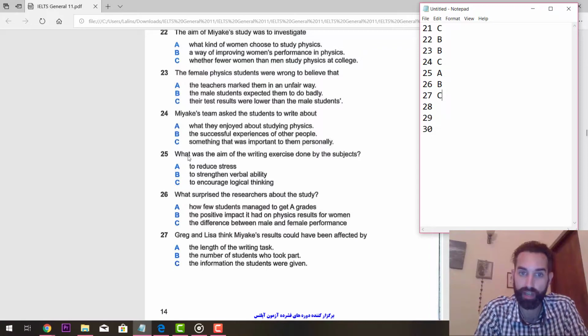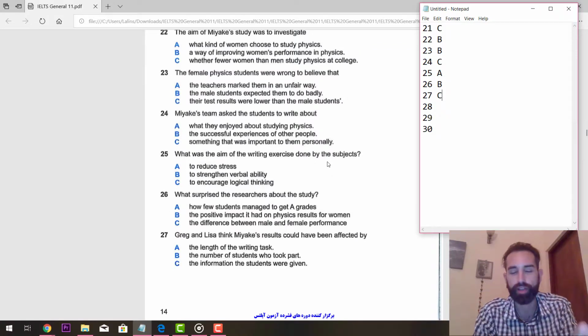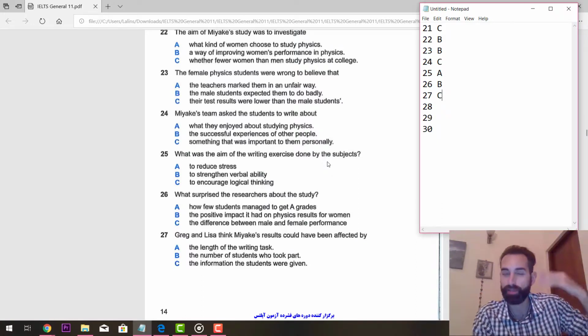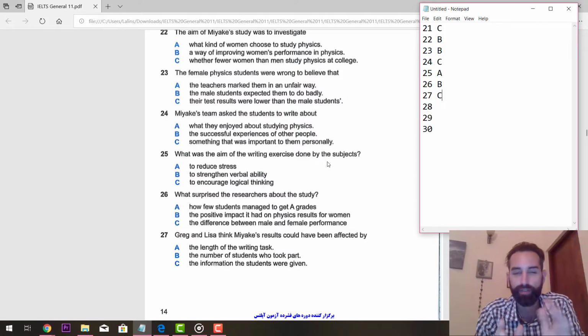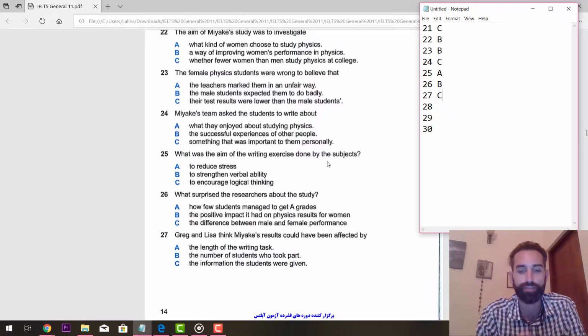And the aim, what was the aim of the writing exercise done by the subjects? As they said, it was just to reduce stress, just to relax them, so that they could forget about the idea of, oh no, all the men think that I'm terrible, and that will make me terrible. That will make them terrible because they're stressing about people judging them. The thought and the perception of being judged, even if they're not being judged, has the same effect as actually being judged. Perception versus truth. It's kind of interesting, really. But in this case, yeah, they did this exercise to take their mind off that and relax them and reduce their stress. So the answer is A.